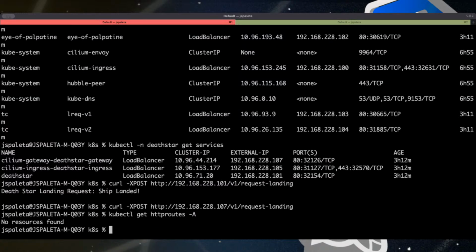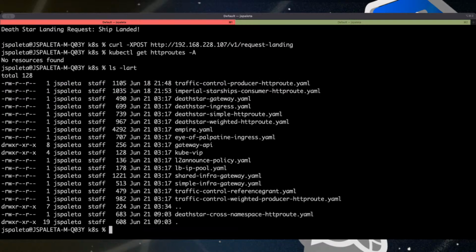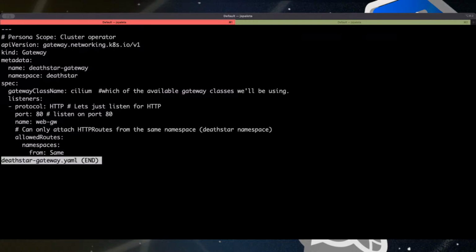So I can get to the Death Star service itself because I've given it an external IP address as a load balancer service, but I can't use the gateway, even though the gateway exists for the namespace Death Star. Let me show you that resource, the Death Star gateway. This is the gateway I set up for the Death Star namespace, and it's listening on port 80, and it's saying allow HTTP routes from the same namespace. So basically, I can't attach to this from outside the Death Star namespace without special permissions.